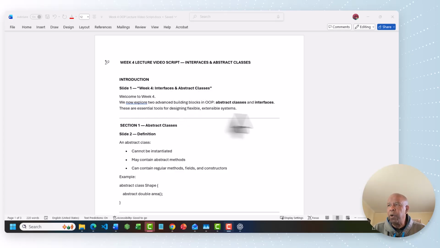Being that this is week 4, we should have gone pretty deep into the projects and the assignments, and have a pretty good understanding of how Java flows and the requirements we need to run various scenarios. Today we're going to explore two advanced building blocks in object-oriented programming: abstract classes and interfaces. These are essential tools for designing flexible and extensible systems.